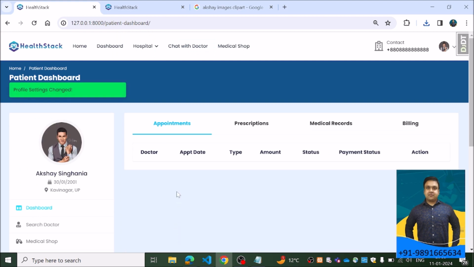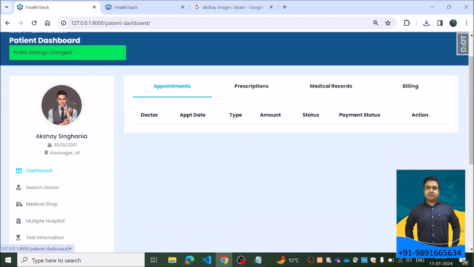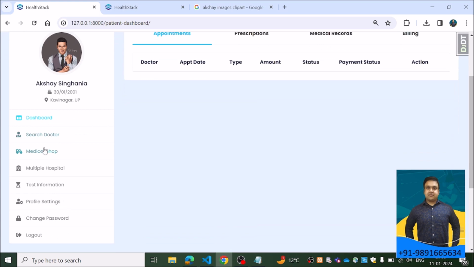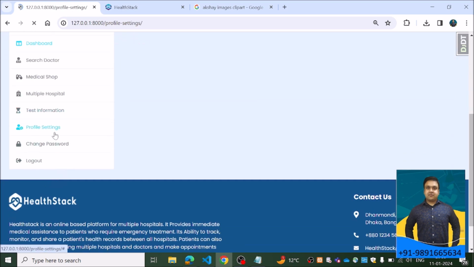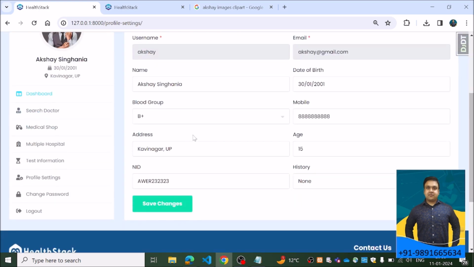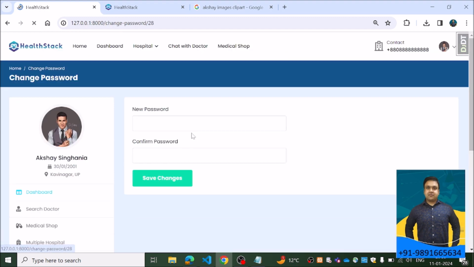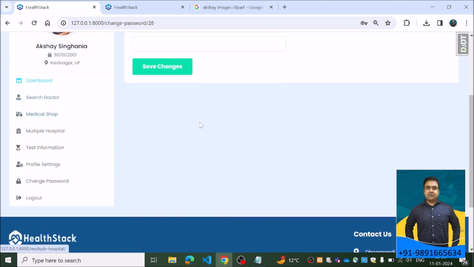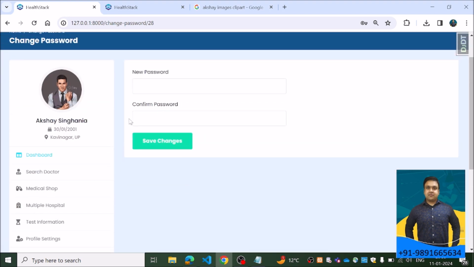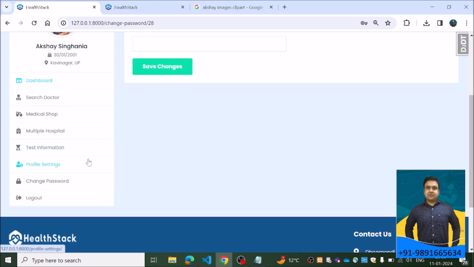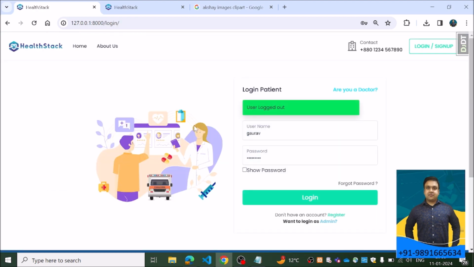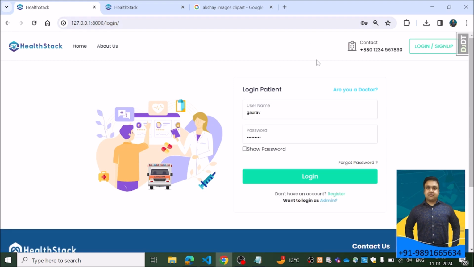So I'm done with saving the changes, and as you can see, a nice profile has been created. If I open profile settings again, I can see all the information here. So this is also working fine. I can change the password also. We have this form over here with the help of which the password can be changed. Let me log out from the application. So this is what we have in the patient's dashboard.